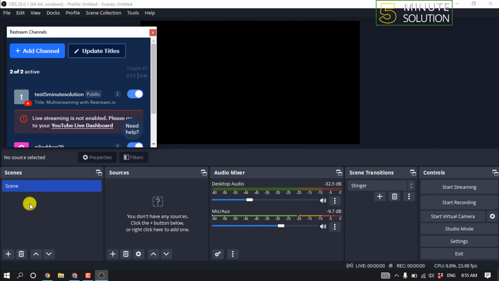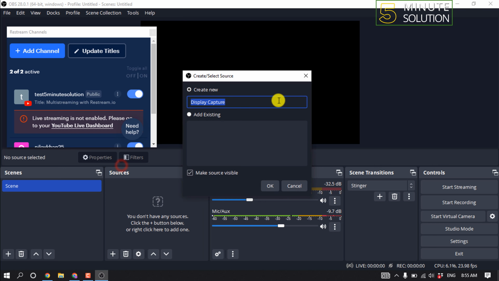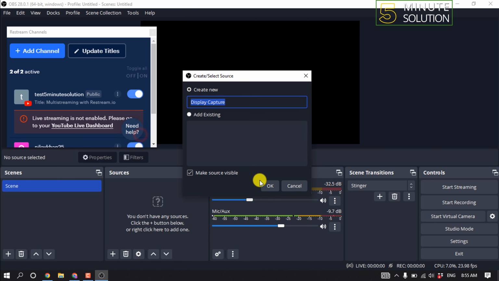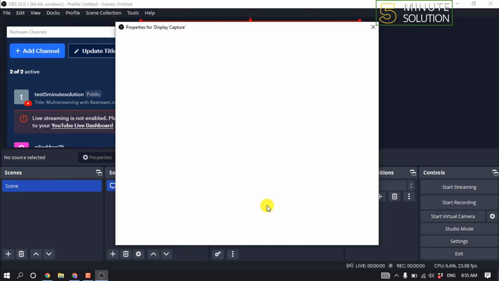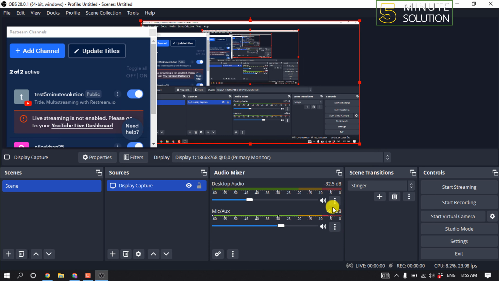Okay, now add your scene and click on this plus icon for sources, and you can select any option from here. I'm going to select display capture. Okay, and now all you have to do is click on start streaming, and here you can see I've successfully started streaming to my YouTube and Twitch at the same time.